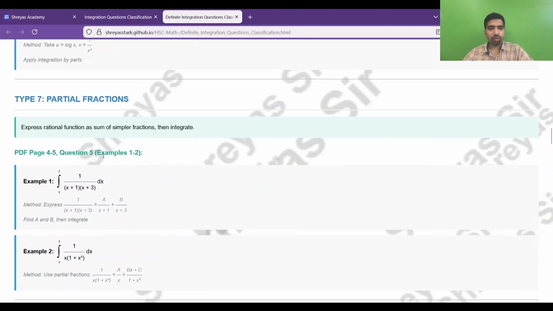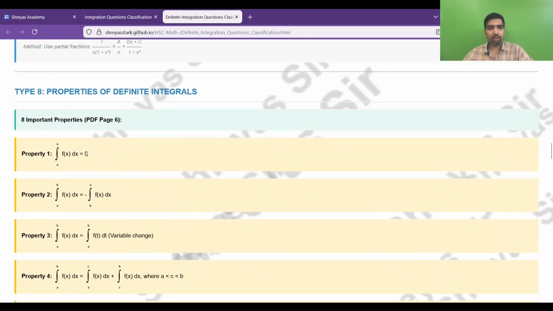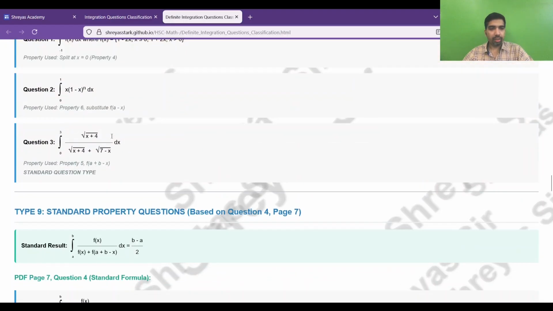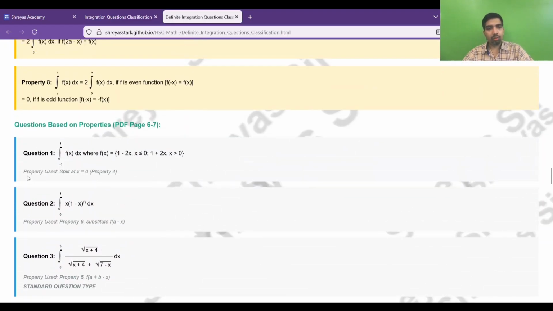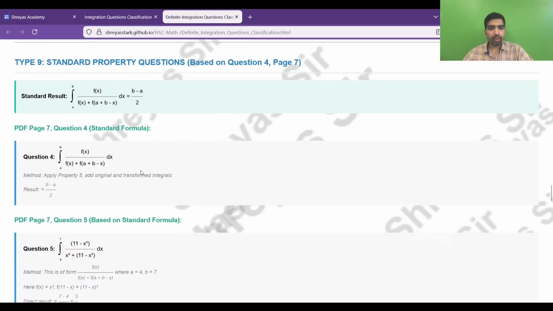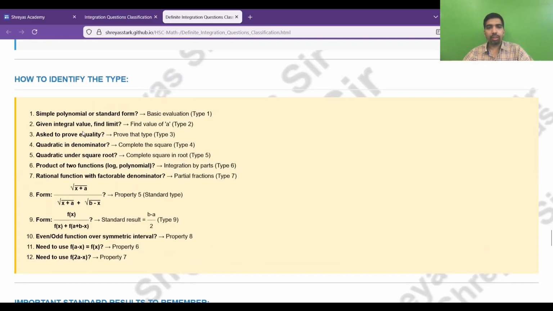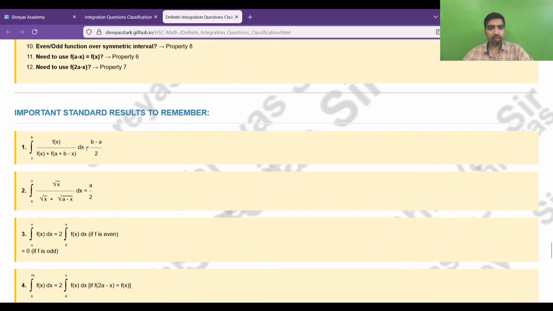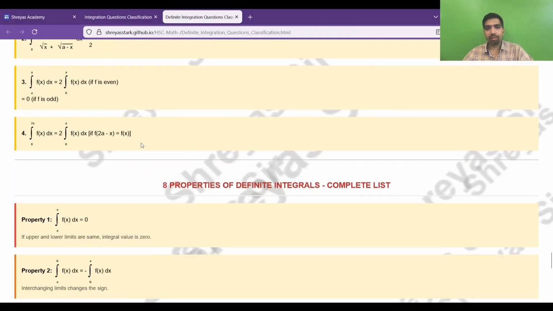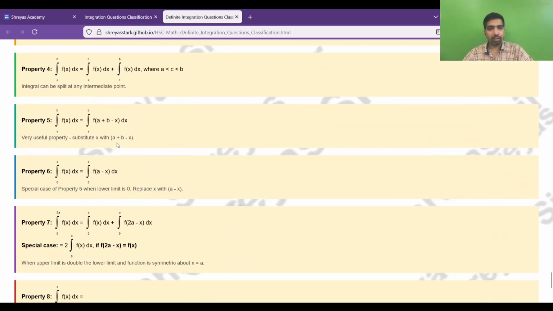So just go through this website, and in the bottom over here there are 8 properties of definite integration. So go through it, and again in every question there is a hint given. So go through the hint, and at the bottom you can see how to identify the type. So for every type, every question ka hint is given, and there are some standard results. So this will be very easy for you in the exam.